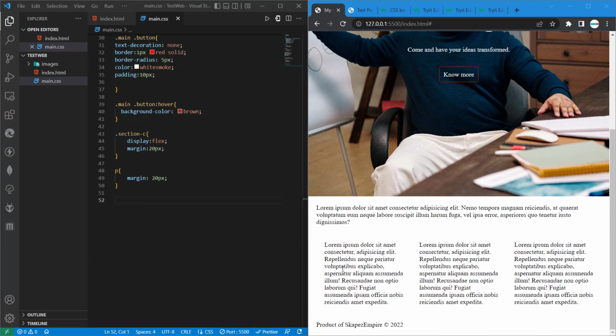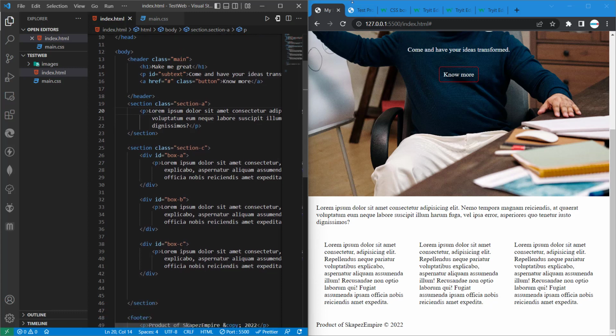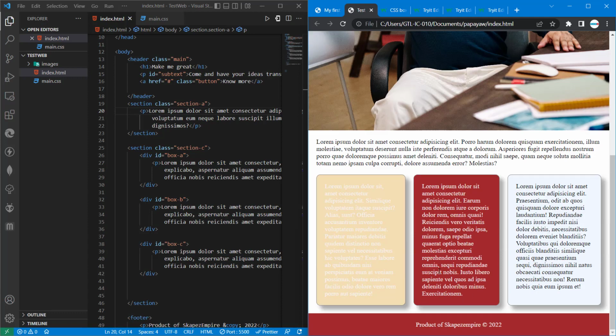We have now come to work on these containers, our divs, these particular ones. So we have to first work on this. This is what we are trying to achieve now.